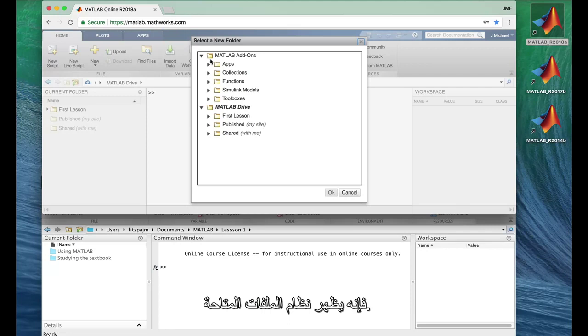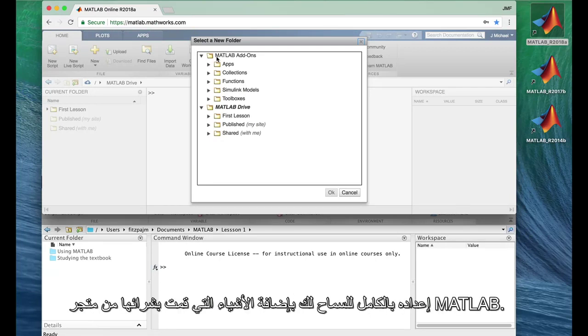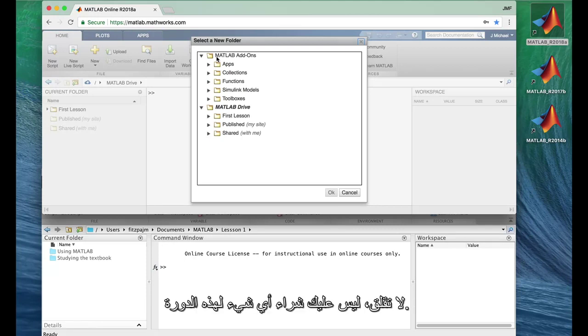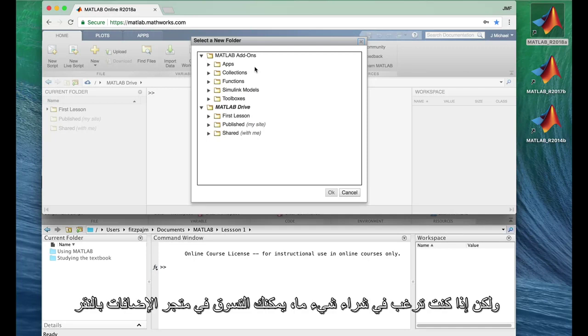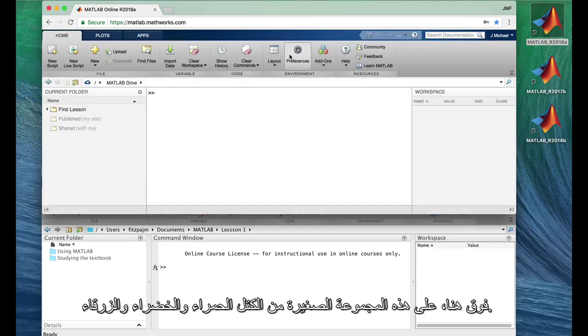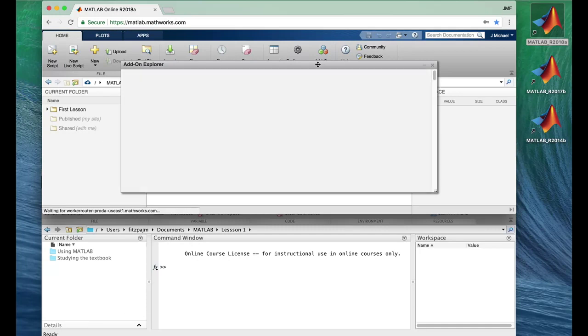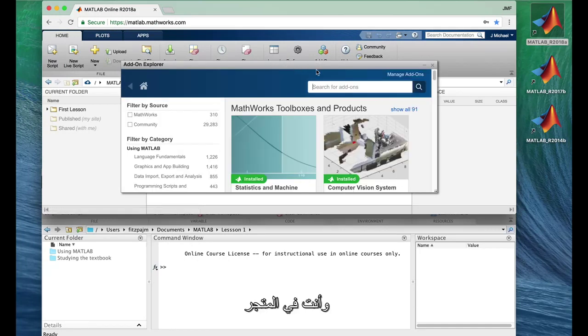It shows the available file system. This folder up here, named MATLAB Add-ons, comes with the installation all set up to allow you to add things that you purchase from the MATLAB store. Don't worry, you don't have to purchase anything for this course. You and I are going to build all the things we need in our own little workshop with a mouse and a keyboard. But if you do want to buy something, you can shop at the add-on store by clicking up here on this little stack of red, green, and blue blocks. And you're at the store.